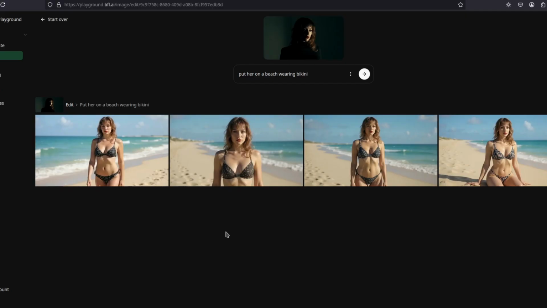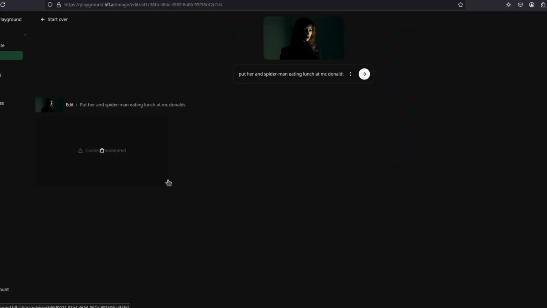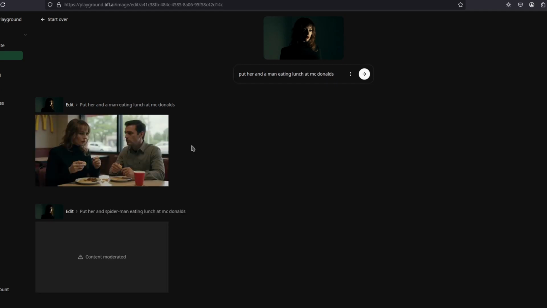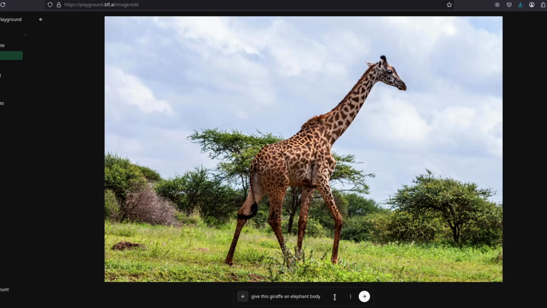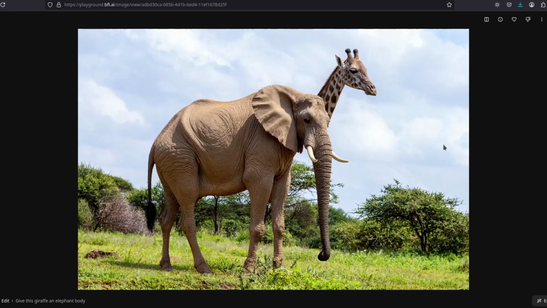Yeah, you know what people can use this for. Anyway, let's see if it can generate copyrighted characters. Put her and Spider-Man eating lunch at McDonald's. Yep, nope, it can't. Maybe changing this for a man, whatever. Okay, it worked. This is absurdly good. Give this giraffe an elephant body. Okay, no, it's not that good.